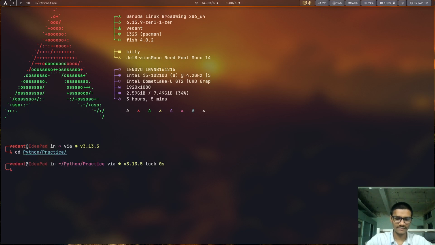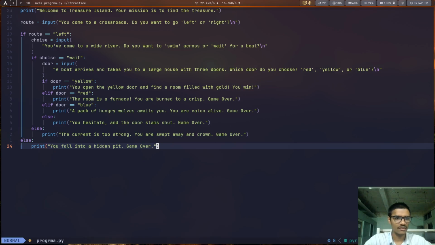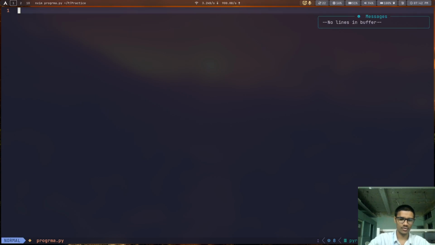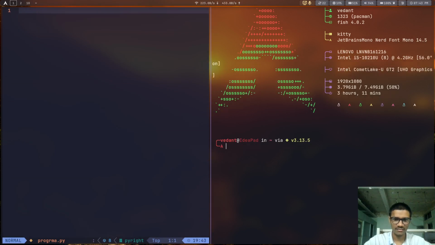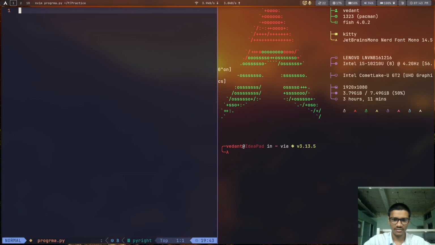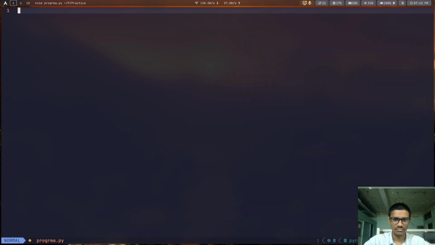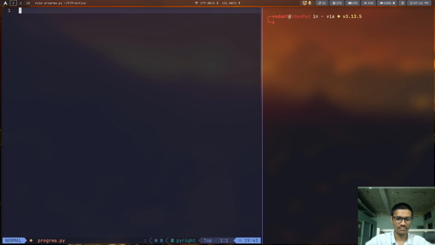So let's head out to our Python practice now. Neovim. Let's see. Yeah, program.py. Okay, I think this is the program which I have been working on. Let me erase it. Okay, now we are good. Let me open the terminal sideways and decrease its size. Now it's better. Control L and here you go.